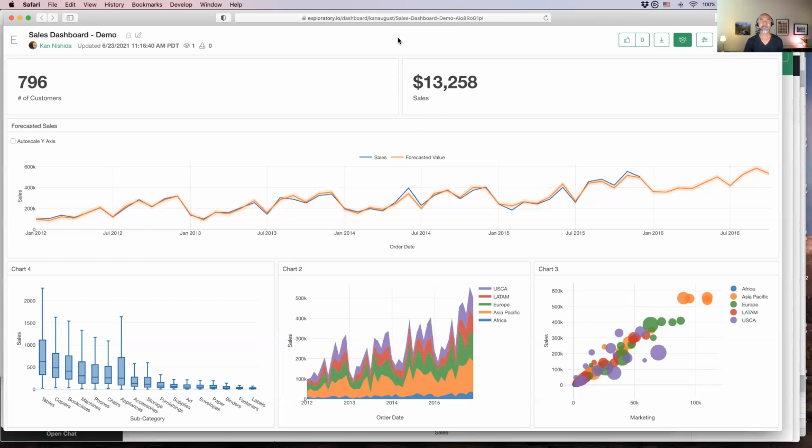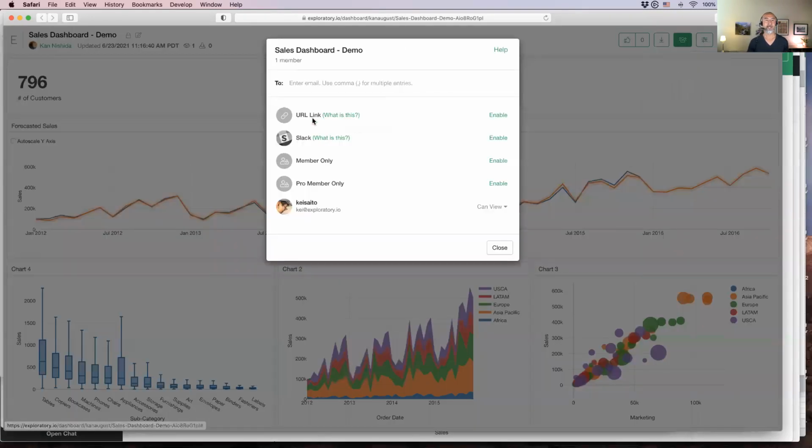Okay, so now I created this, but sometimes, let's say that you're sharing with 100 other people, and you don't want all those 100 people to create an Exploratory account. Sometimes it's kind of tricky, like if you're sharing with your boss and asking the boss to create an Exploratory account, right? So in that case, there's another way to share it, which is this URL link option.